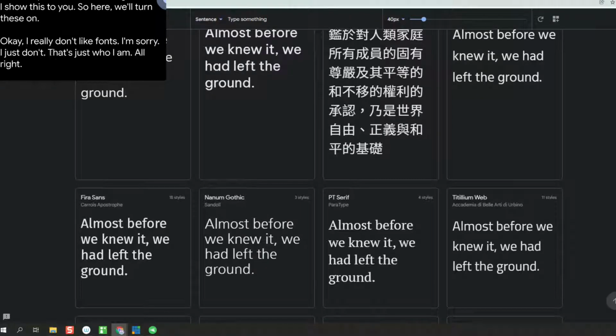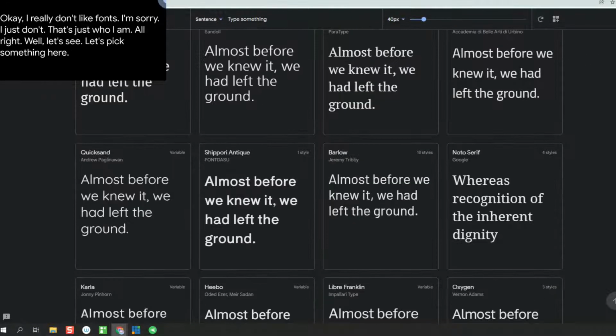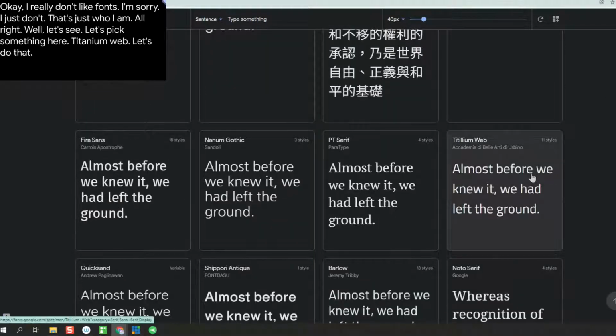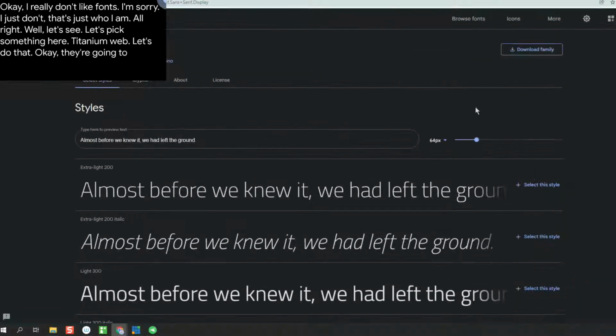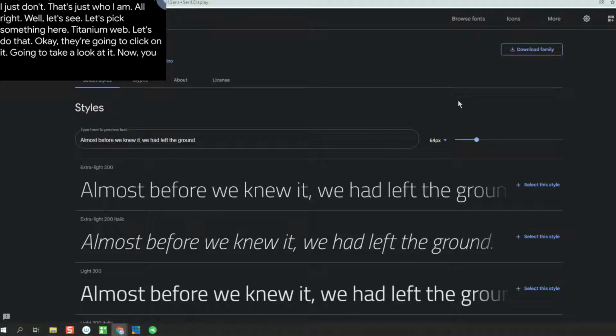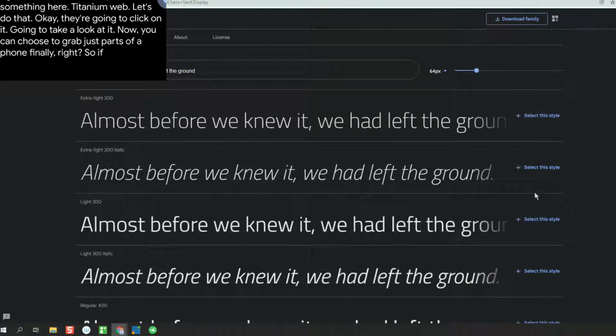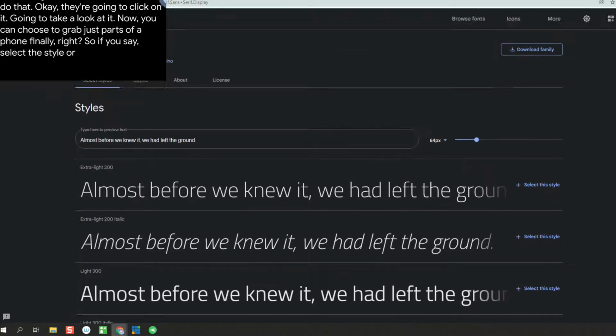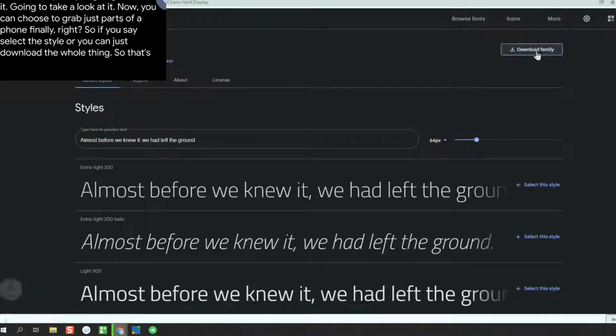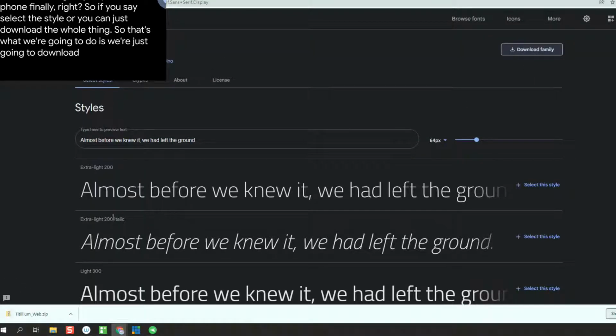All right. Well, let's see. Let's pick something here. Titanium web. Let's do that. Okay. So you're going to click on it. You're going to take a look at it. Now you can choose to grab just parts of a font family, right? So if you say select the style, or you can just download the whole thing. So that's what we're going to do, is we're just going to download the whole thing.